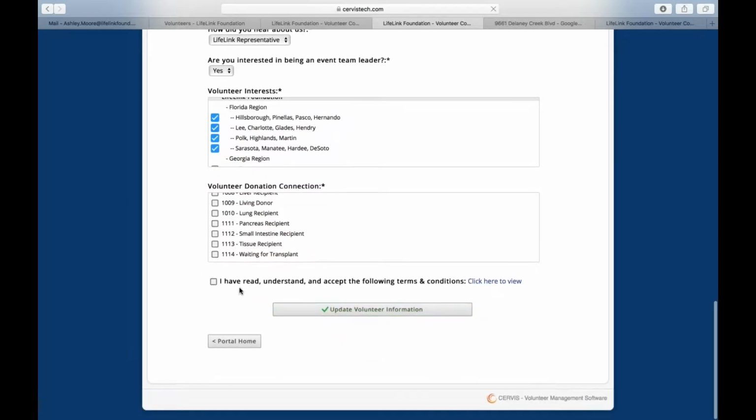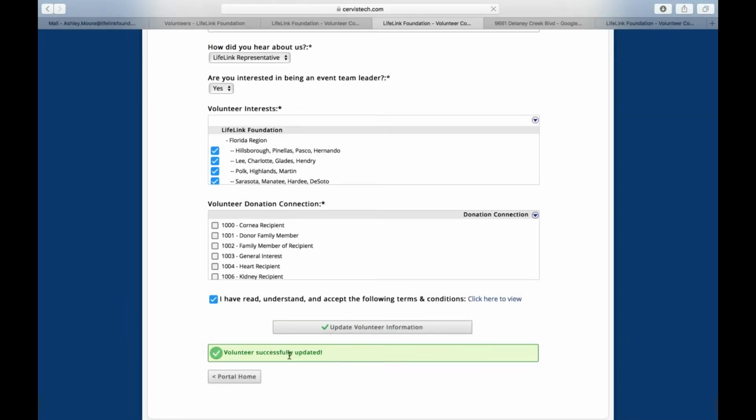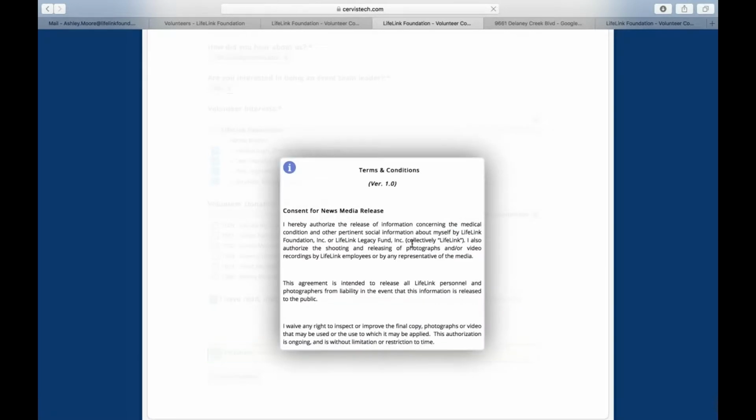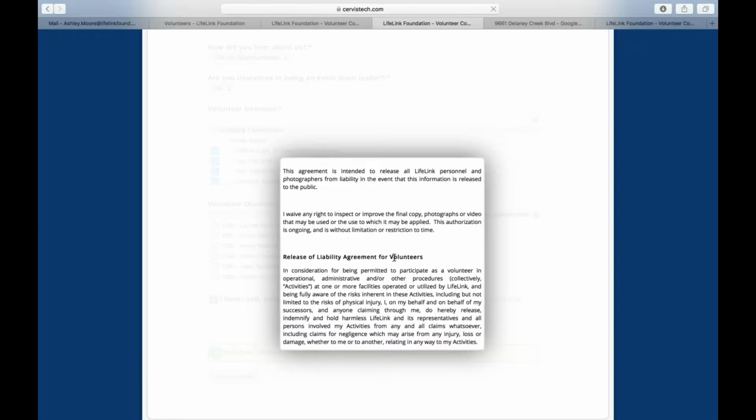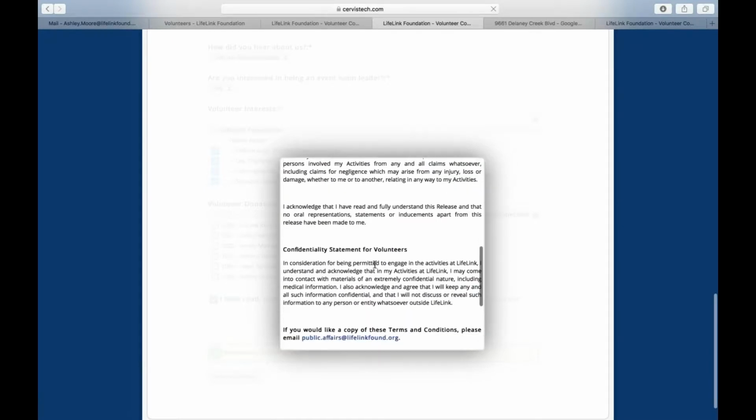And then the last thing that I'll have you do, I wanted to reiterate this and just point this out. This is the I have read and understand and accept the following terms and conditions. We want you to click this and click update your volunteer information when you're done. This will save everything that you've done and it will tell you you've successfully updated your profile. But let's go back to what this is. This is actually our consent for news media release, our liability agreement for volunteers, and our confidentiality statement.